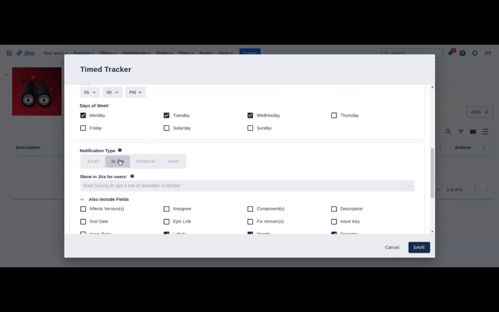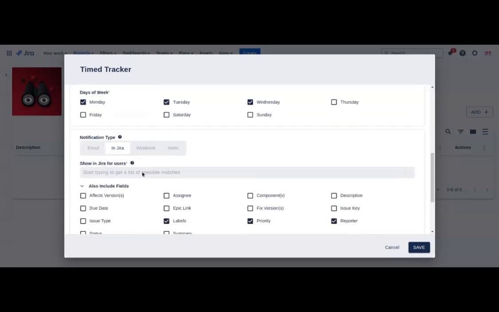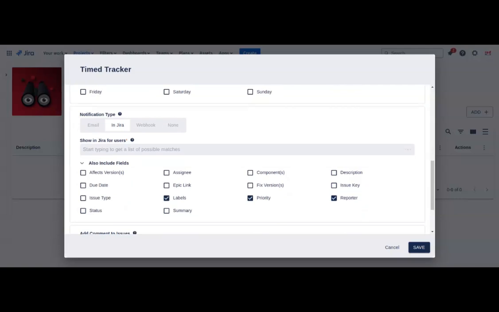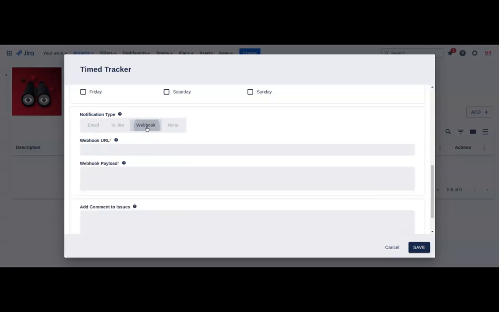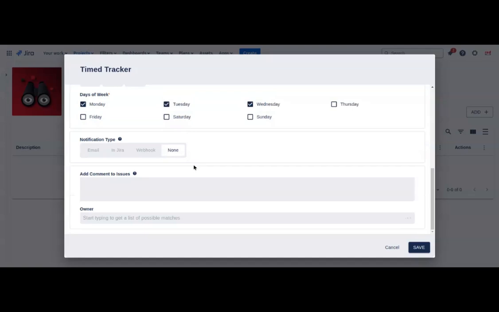We can also come over here and say that we want it as an in Jira notification. So that's a dashboard gadget that will show these notifications for a particular user or users. We can do webhooks. So send it to this URL with this payload. And we can also add a comment to the issue. And no notification type. So this one is just so that you can send, add a comment to issues only.